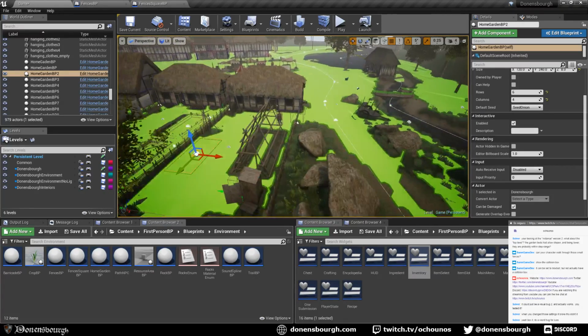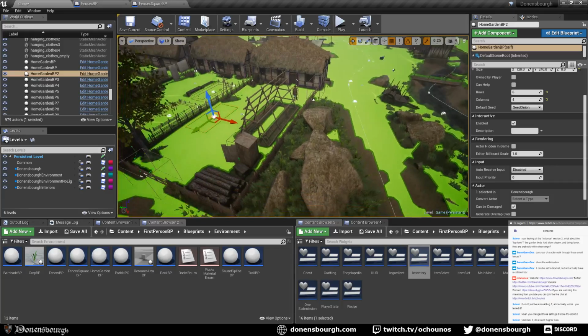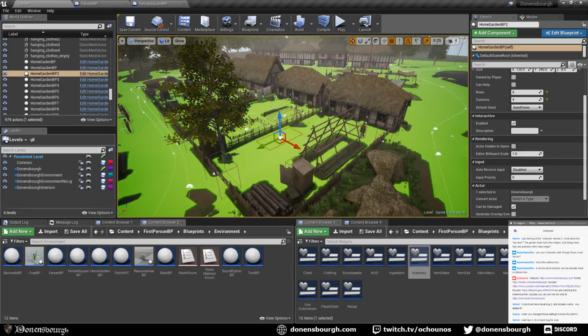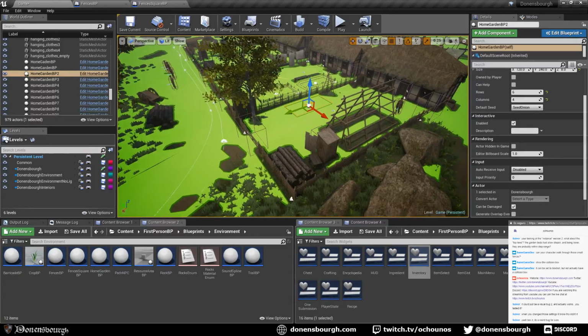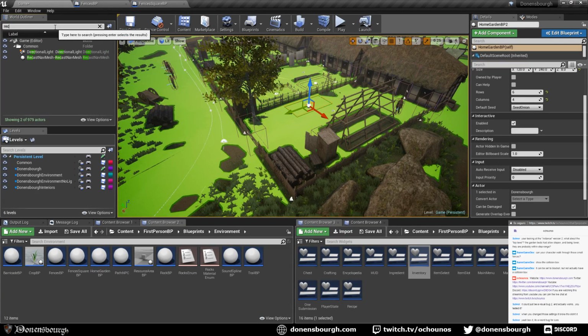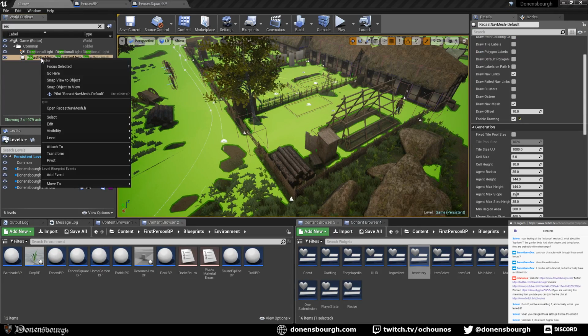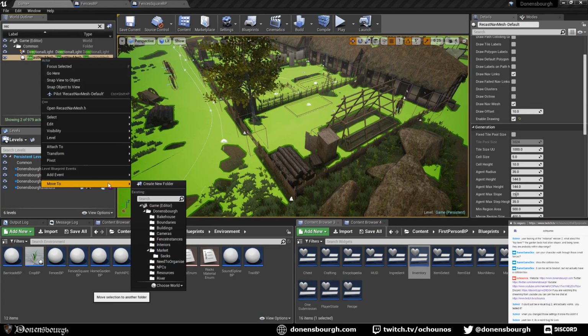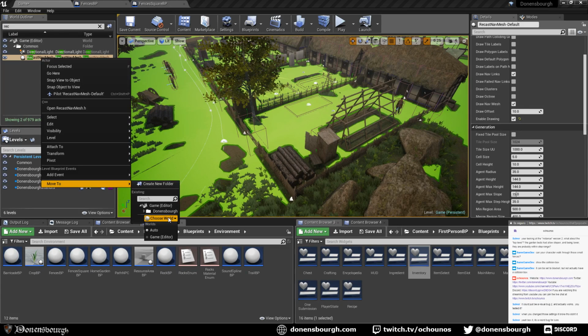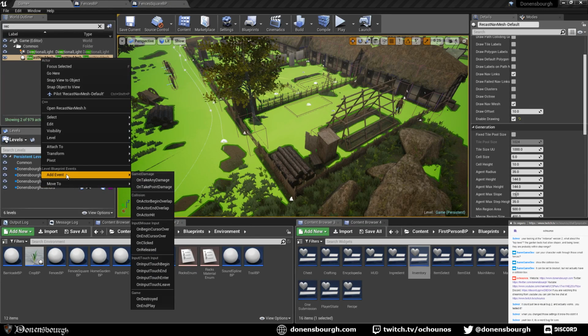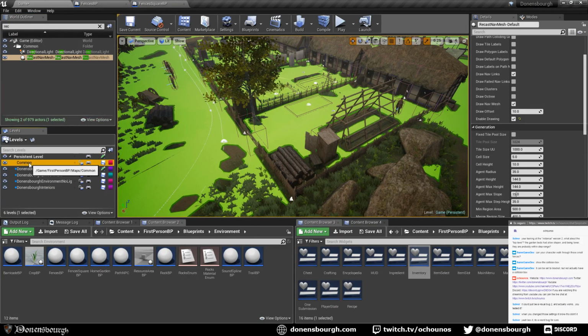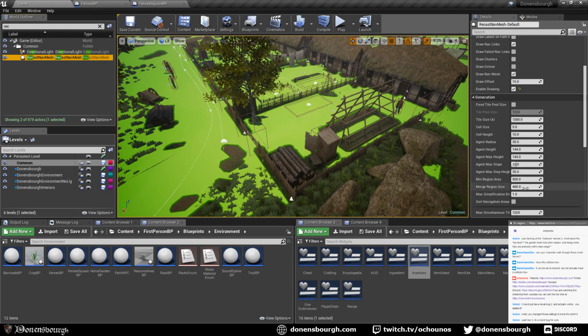But the thing is it's not working properly, and I think it should be. That's the only thing, you know. But it's fine. So that's the only thing that I was just trying to do. And the recast nav mesh should be working. I don't know why I cannot move to navigation, something like that. I have no idea. Okay, so what about this also?